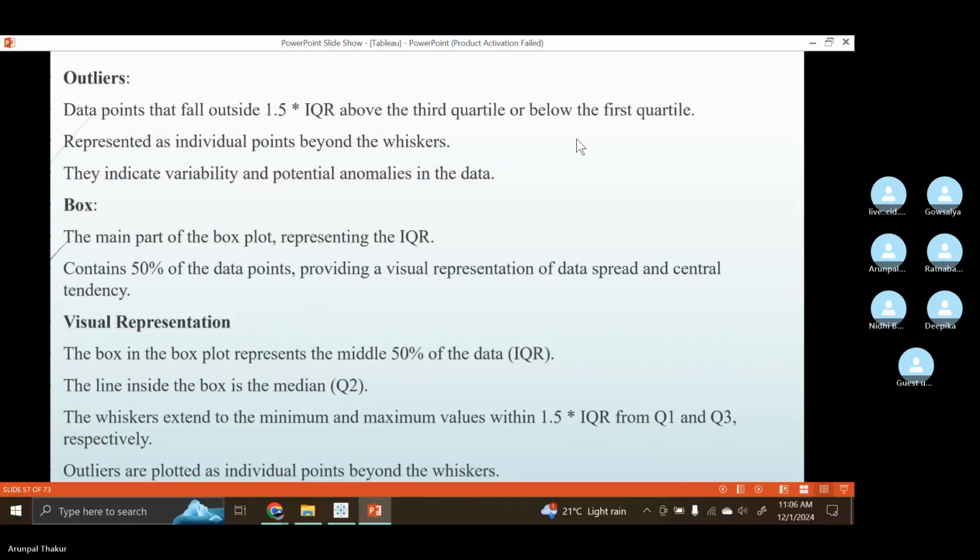Outliers: data points that fall outside 1.5 times the IQR above the third quartile or below the first quartile. They are represented as individual points beyond the whiskers. They indicate variability and potential anomalies in the data. Box: the main part of the box plot, representing the IQR, contains 50% of the data points, providing a visual representation of data spread and central tendency.